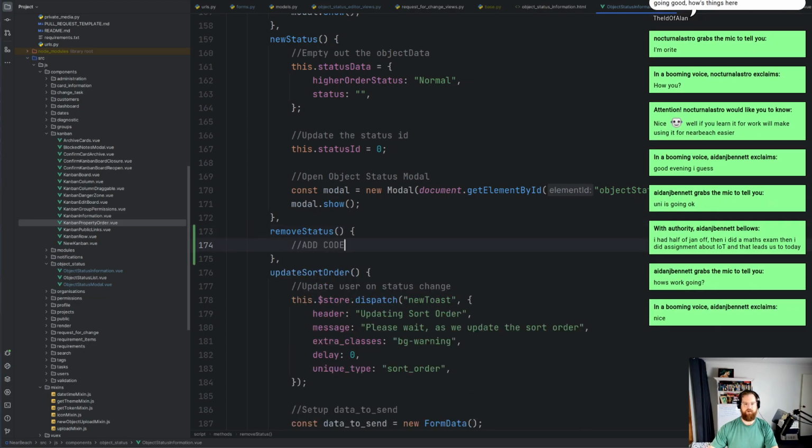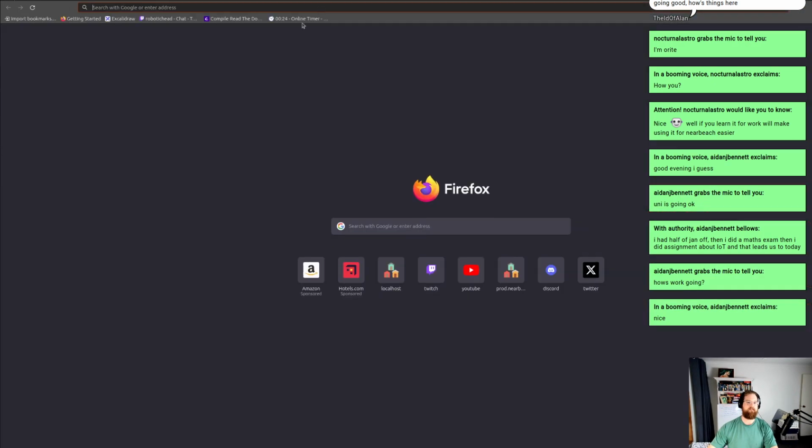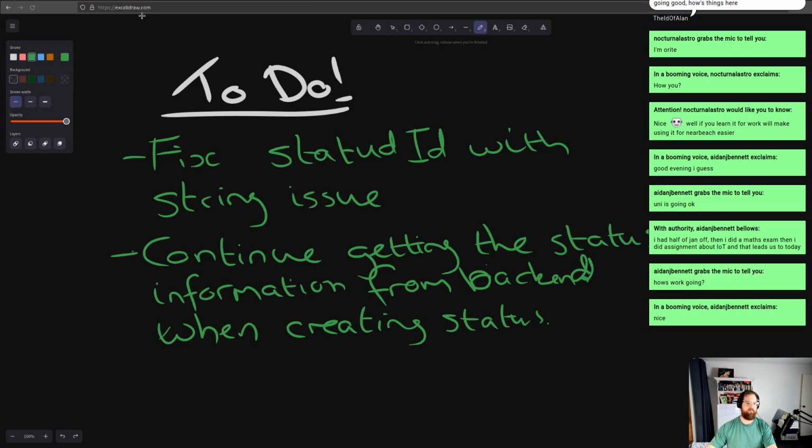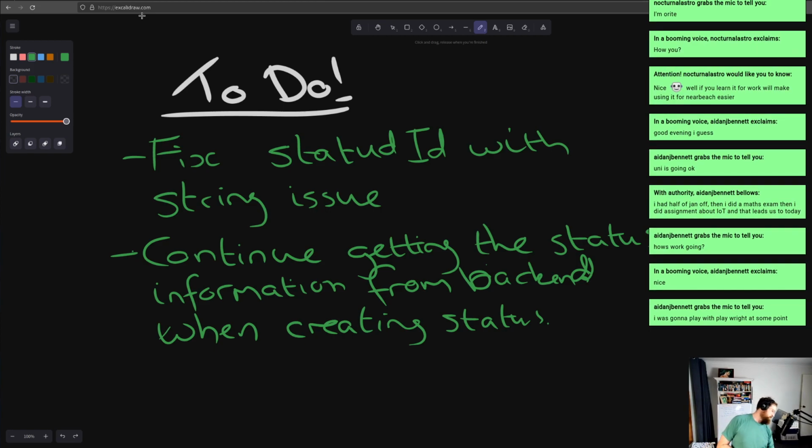Going to put add code. NearBeach is also going up to 0.31 now, which makes me bring up this diagram. Also finally got myself a tablet.